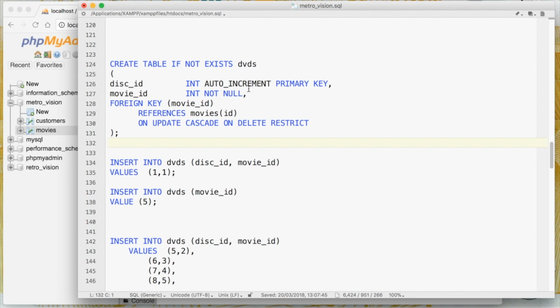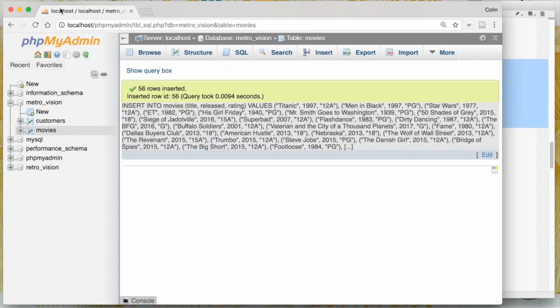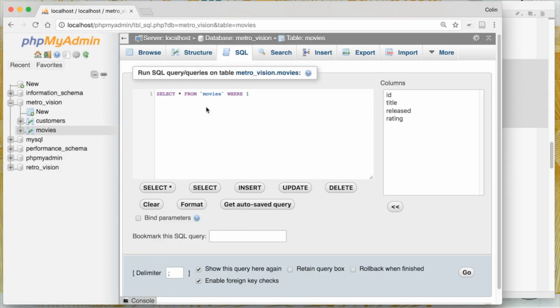We're creating the table of DVDs. We have the primary key for the disc. We have the movie ID. But we're saying here that movie ID is a foreign key that references the ID of the movies table. And this bit of code here stops us from deleting something from the movies table if it's being used by the DVDs table. So that's quite interesting. A bit complicated, but interesting.